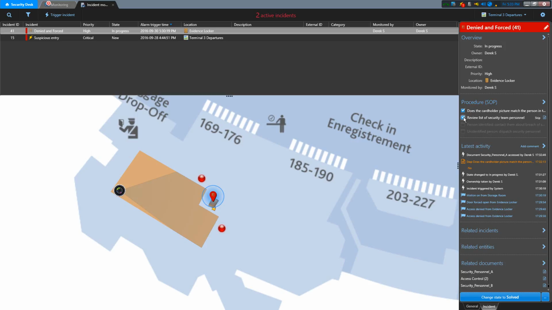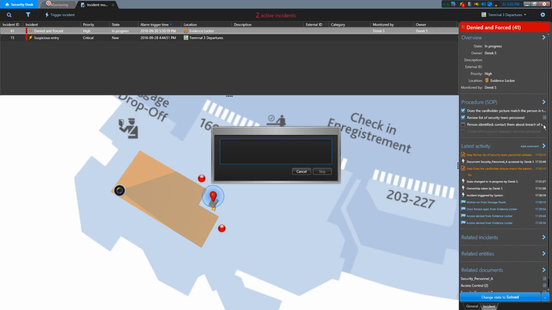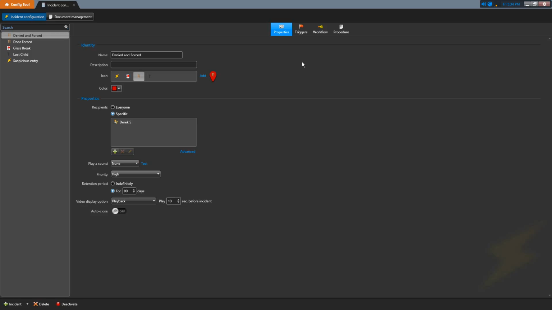In the next two steps, we're allowing the operators to skip one of them and either contact the identified person about the security breach, or skip to the next step and alert the security team that there's someone unauthorized accessing the zone with a potentially stolen card. Let's hop over to the config tool to see the setup for this incident.